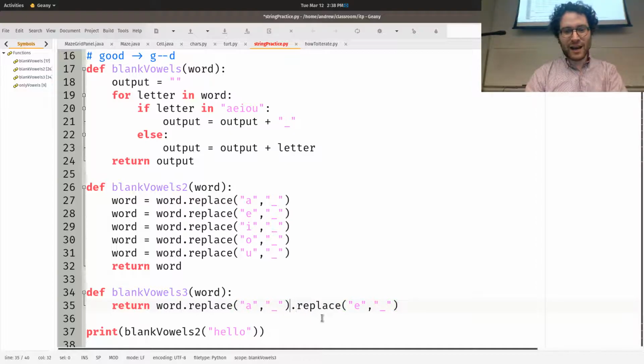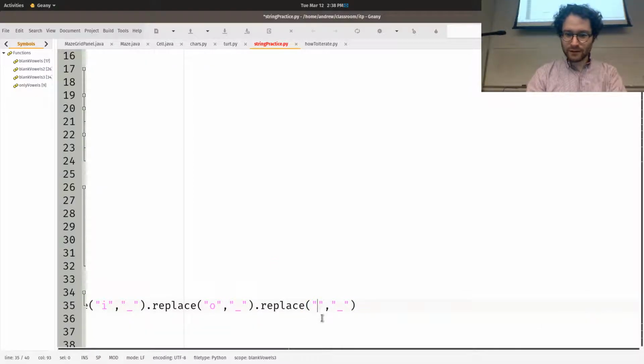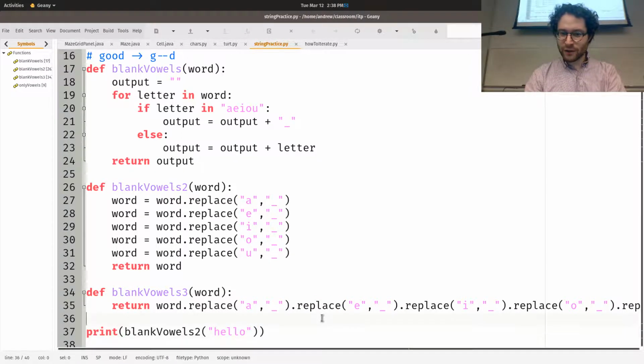And you can kind of see where this is going right after the first step, right? Control C, Control V, Control V, A, E, wait, no, skipped one, I, O, and U.